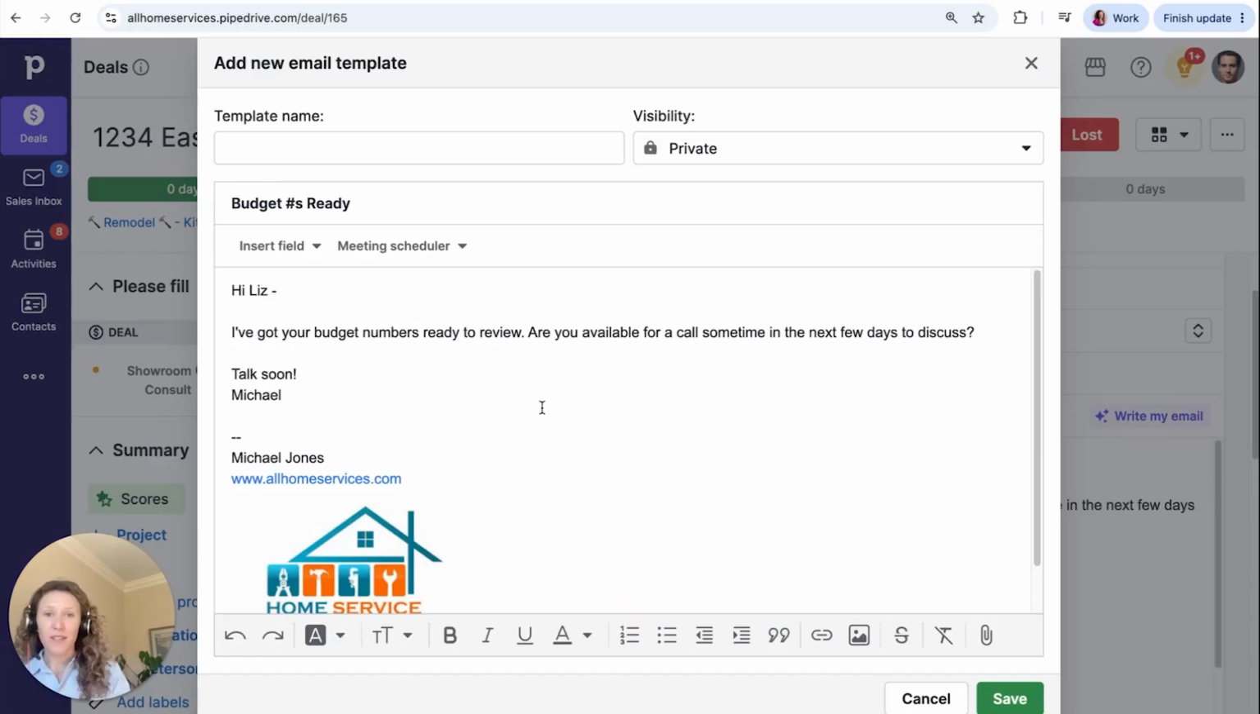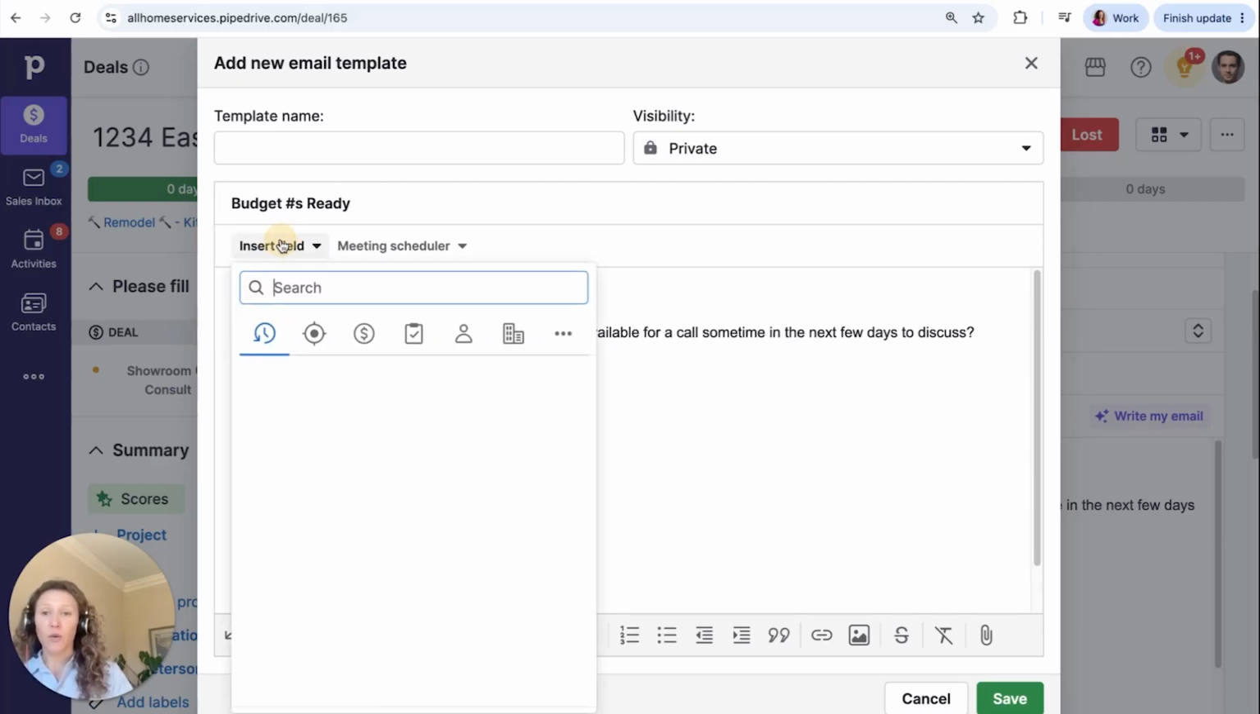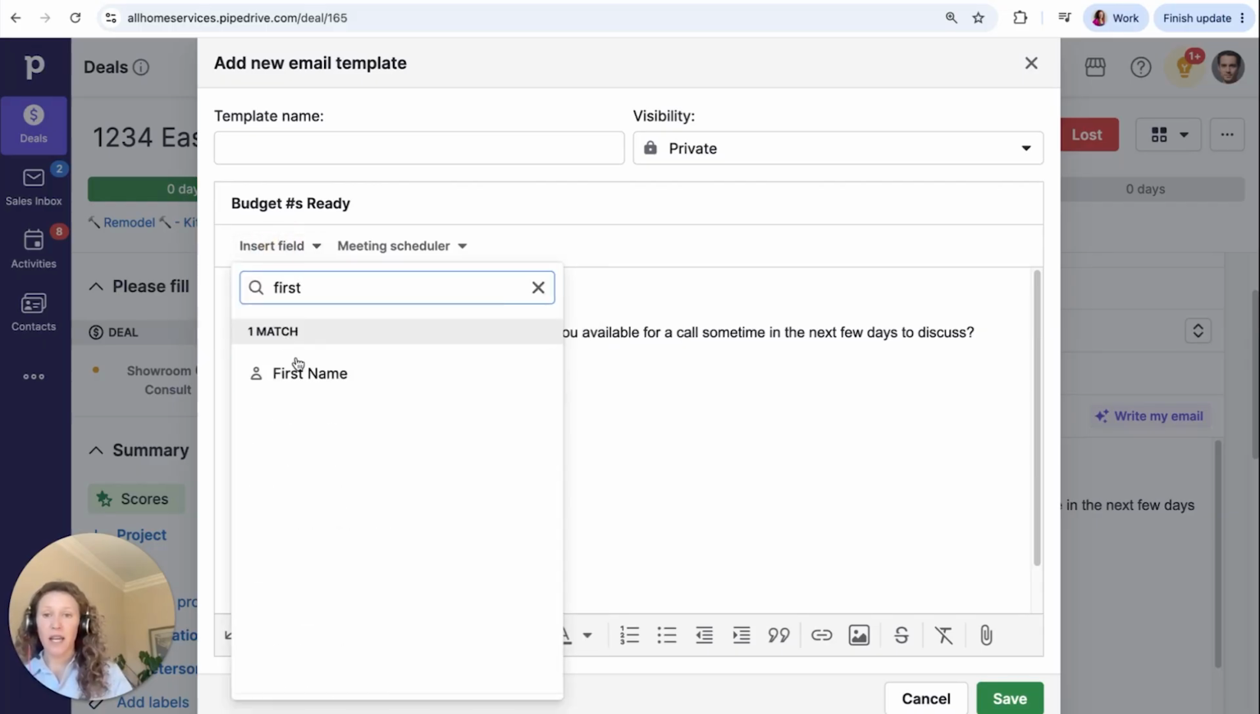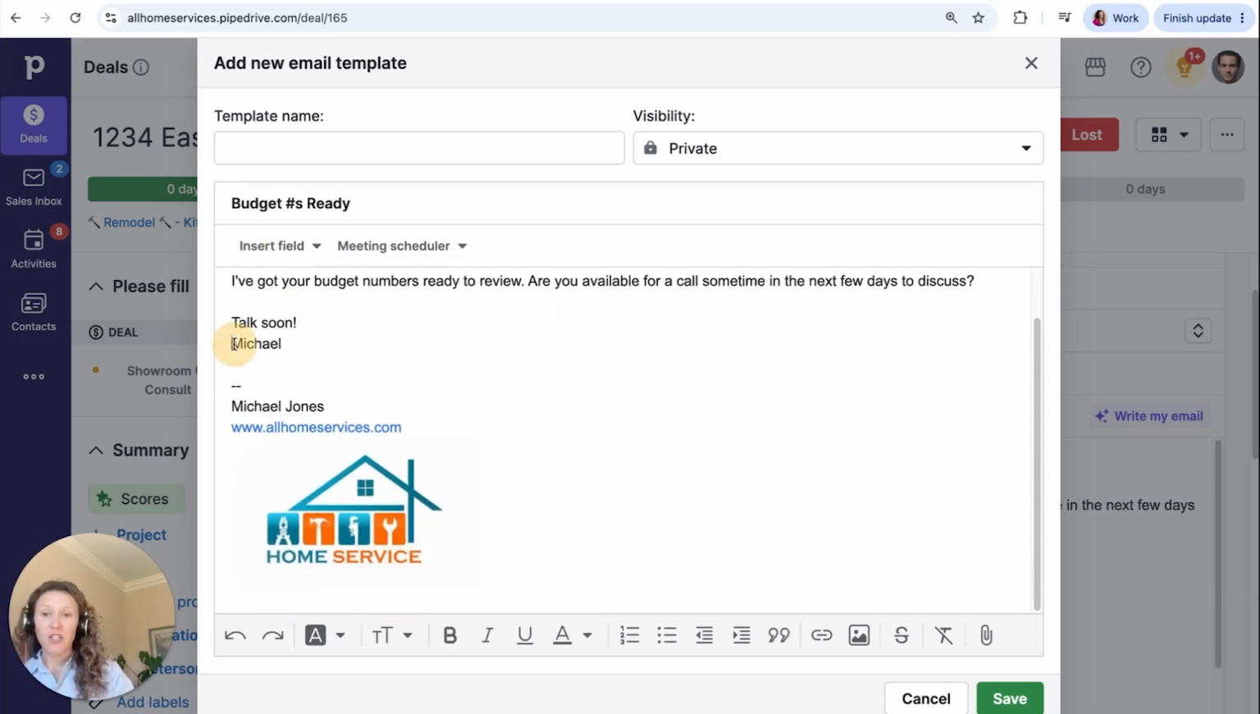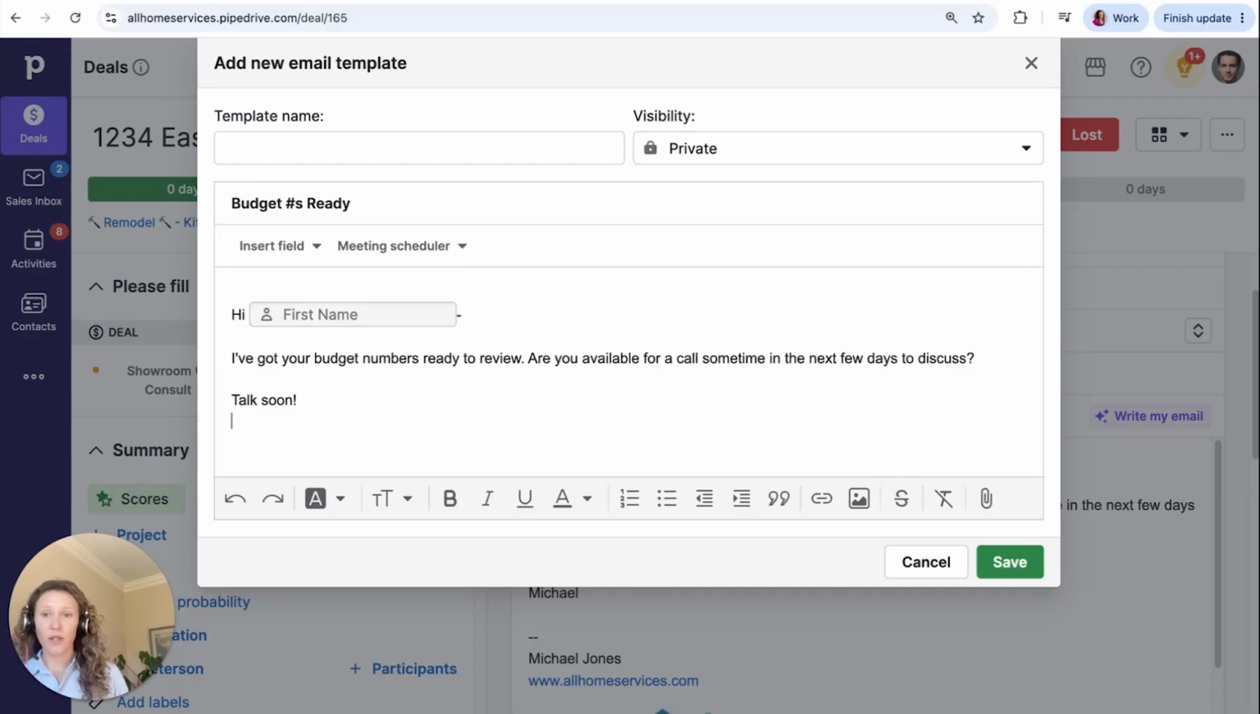It pops open this familiar window, and then you want to add your tokens, right? So that it doesn't always say Liz every time you pull up this message. So you want this to be the first person name. Then you want to remove your email signature and any names or anything you've signed off with so that you don't get a duplicate when you pull up the template and it auto inserts your signature.